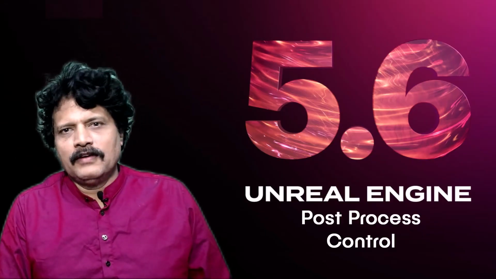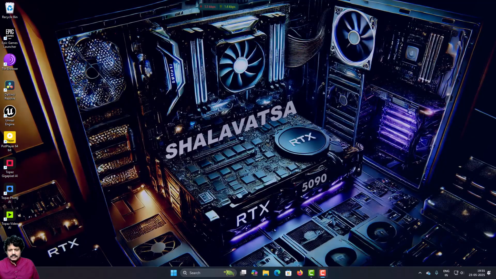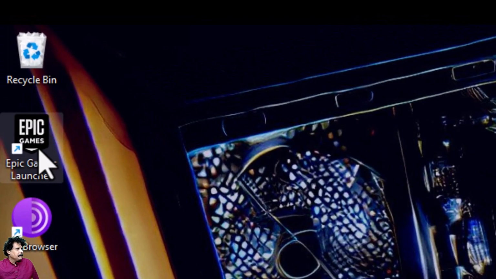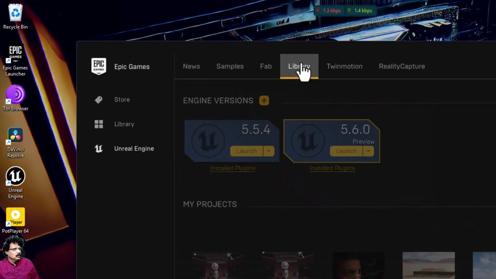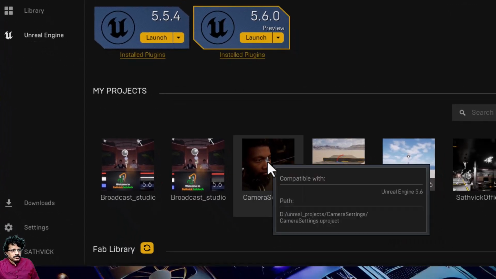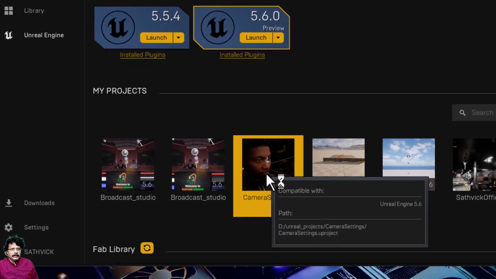Hello and welcome to our 14th session, and in this session we are now going to start with Unreal Engine. So I will come into my Epic Game Launcher, double click to launch it. Now here in Unreal Engine I will come into library and I am going to start my camera settings project in version 5.6. Double click to launch it.